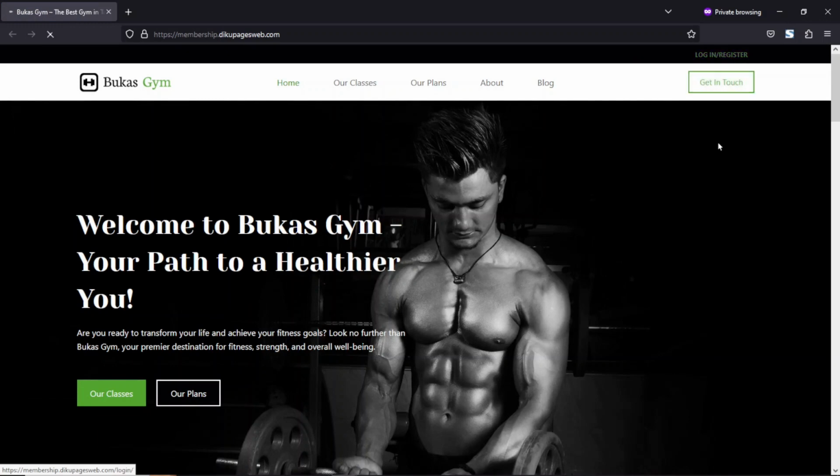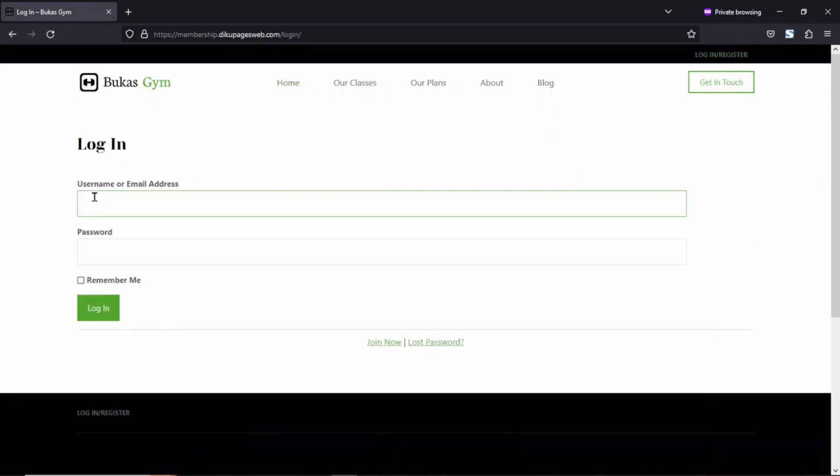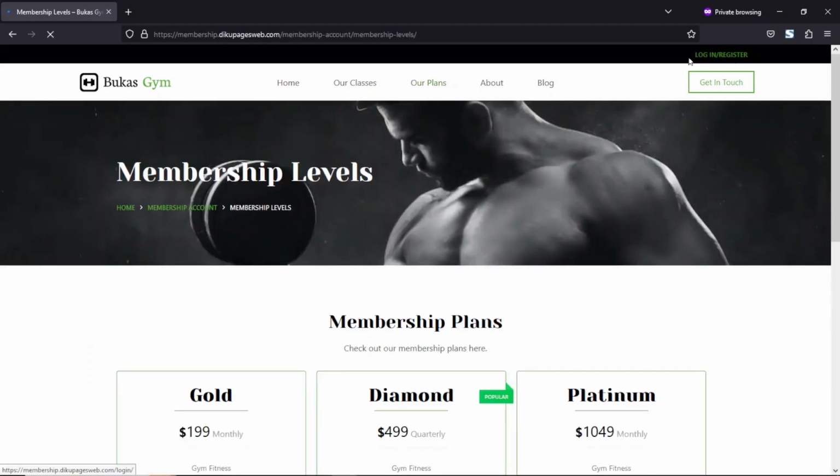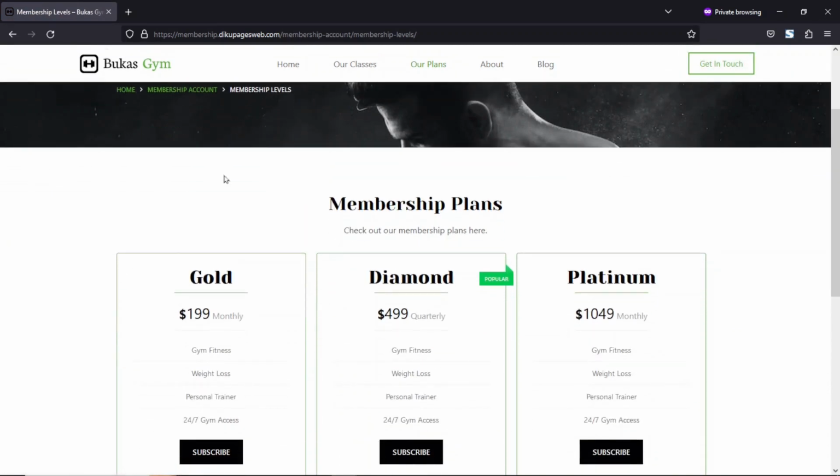So if users click on this, if they already have an account, they will just go ahead and enter in their login details and click on login. If they are new, they can go ahead and click on join now. So they can always use this link in order to log in and also register. So when they click on join now, it will take them to our membership plans where they choose their package.